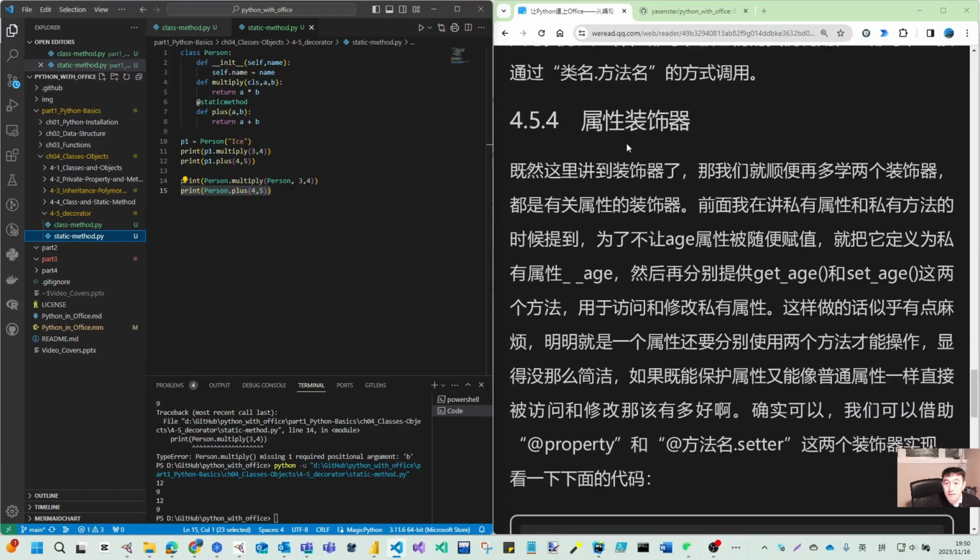The last, let's see the decorator for property. So let's create one more.